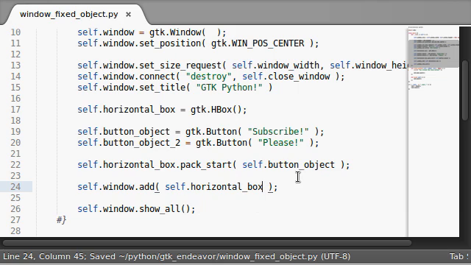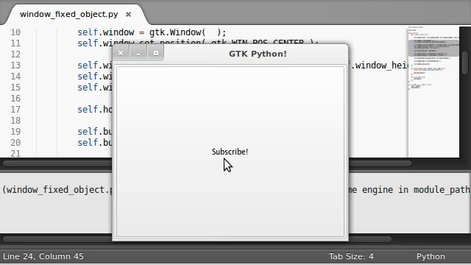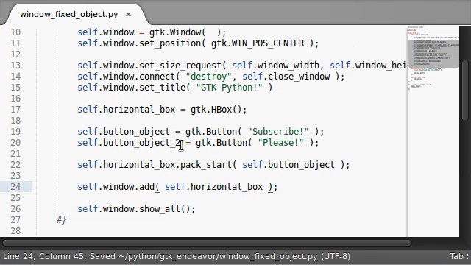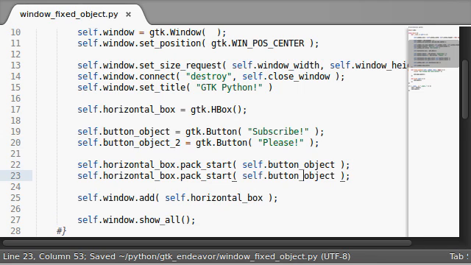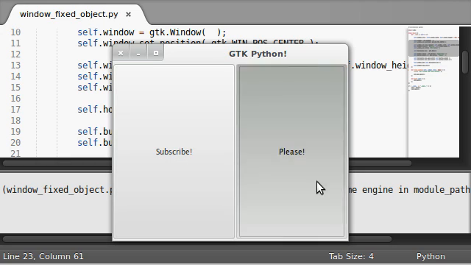So let's go ahead and add the button object right in there, and instead of the fixed object in our window added to the window's container, we're going to use the horizontal box that we have set up. Now if I run this, you can see there's our button and it says subscribe, because there's nothing else inside our window. I'm going to close out of this, and now I want to add button object 2. So we can use pack_start again. I'm just going to copy and paste this, and instead of passing in button object, I'm going to pass in button object 2. Now if I run this, you can see we have a horizontal dual setup here. There are two objects inside this box and it's spread out horizontally. We have our subscribe button and we have our please button.